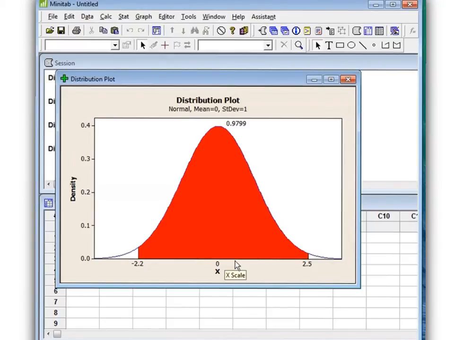Wow, that's a lot of area. So we should see a pretty high probability, 97.99%. That makes sense, and it matches the sketch we drew. So that was pretty quick and pretty easy. It's good that you have the sketch to compare to make sure that you plugged in the right z-scores.